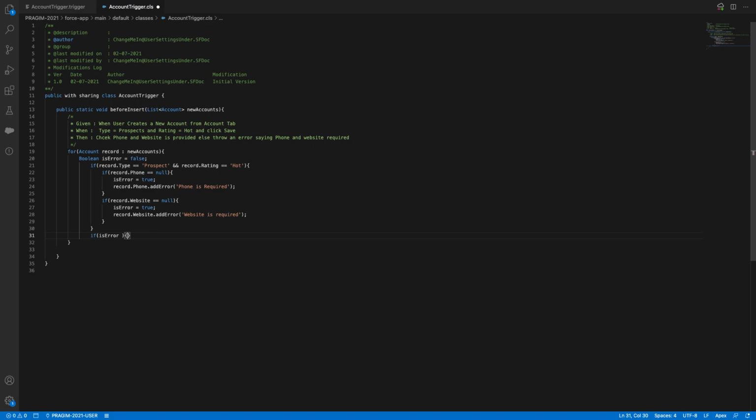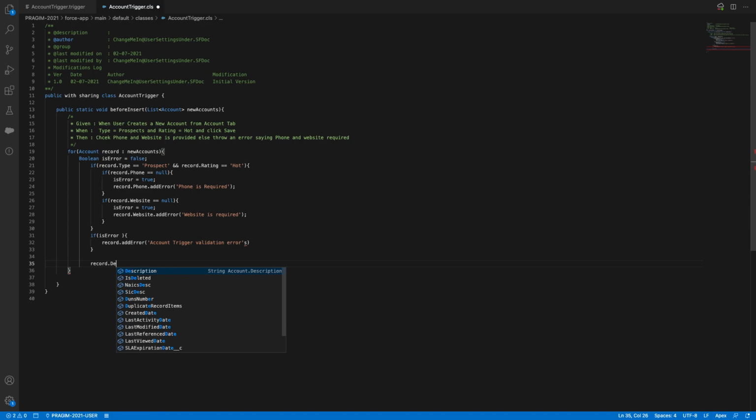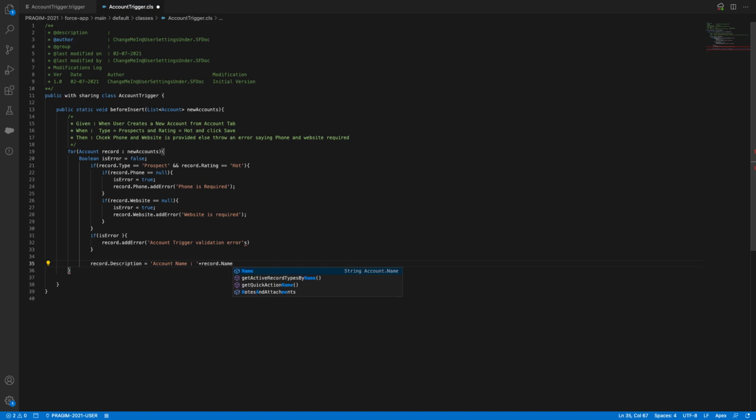isError. If it is true, then I'll throw a page error message saying record dot add error, account trigger validation errors. And then if everything goes well, I need to update my description. Record dot description. How to update? First I need to say account name colon. What is the account name that I want to say? Record dot name is my account name, right? Place single quotes.